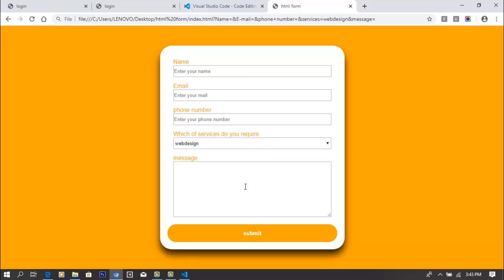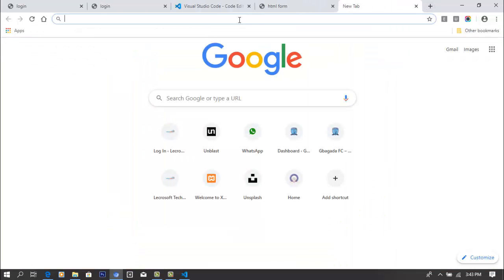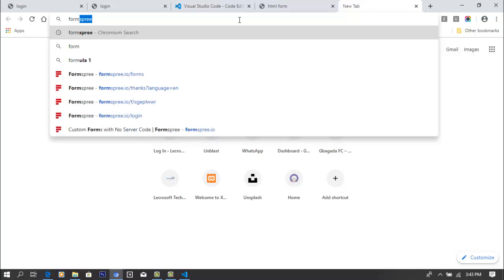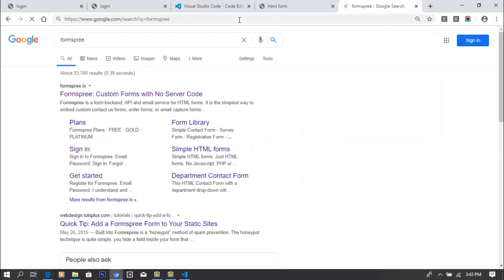Now, if you want to make your HTML form completely functional, because as it is now, it is not functional. When you click on the button, nothing is going to happen, right? So this is what you're going to do now. You go to Google and type Formspree. Formspree is a form API that enables you to send messages from your HTML form straight into your mailbox. So it's an API that stands as a backend to your HTML form.